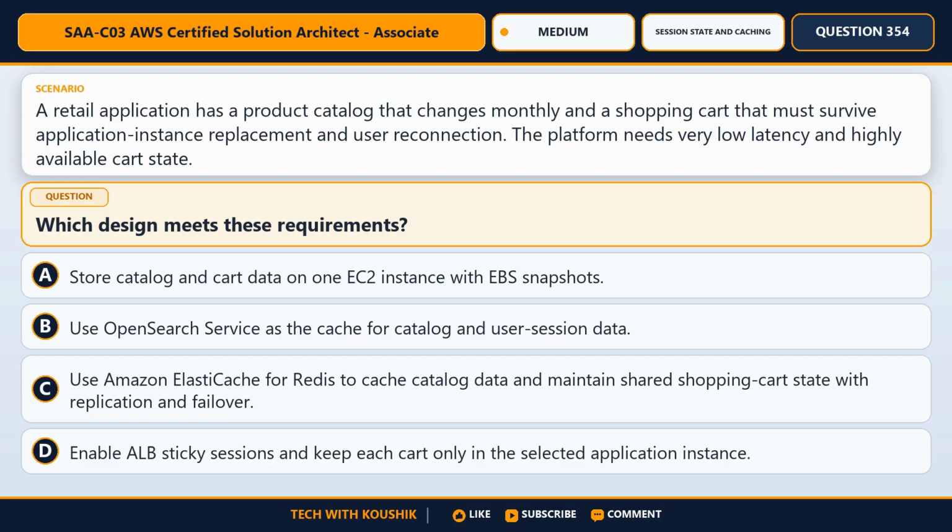Option A. Store catalog and cart data on one EC2 instance with EBS snapshots. Option B. Use OpenSearch Service as the cache for catalog and user session data. Option C. Use Amazon ElastiCache for Redis to cache catalog data and maintain shared shopping cart state with replication and failover. Option D. Enable ALB sticky sessions and keep each cart only in the selected application instance.